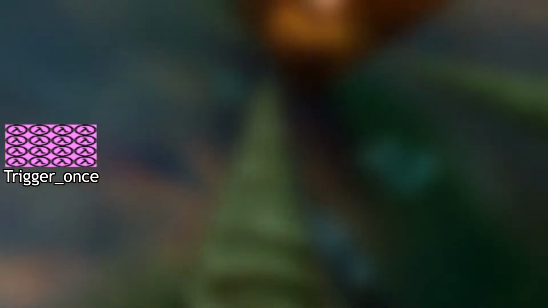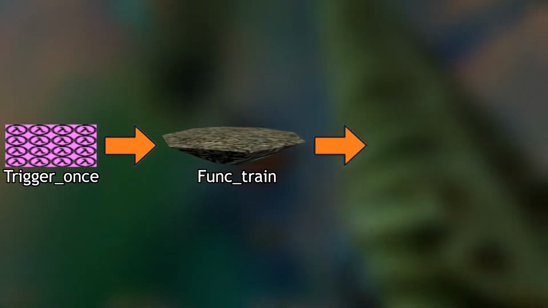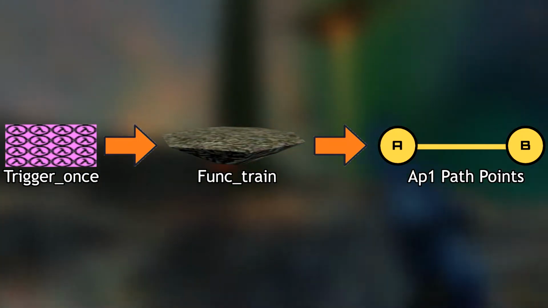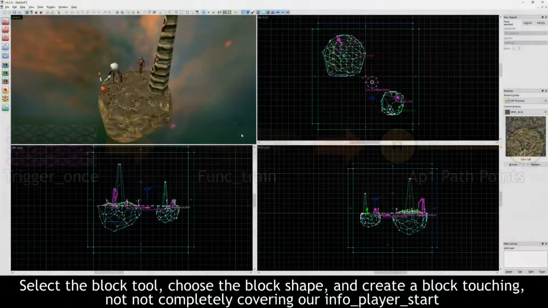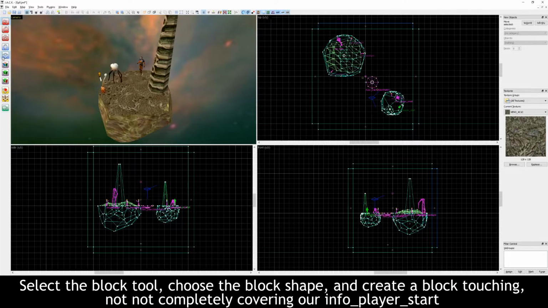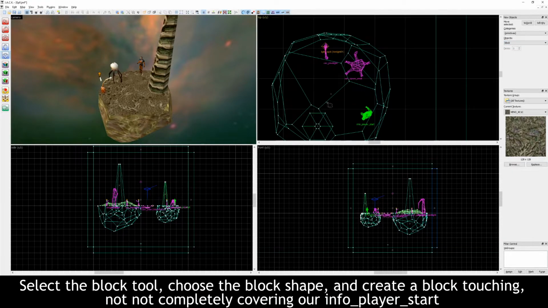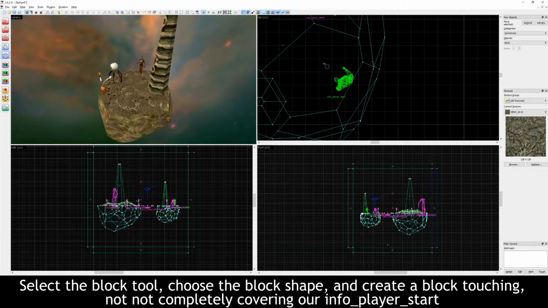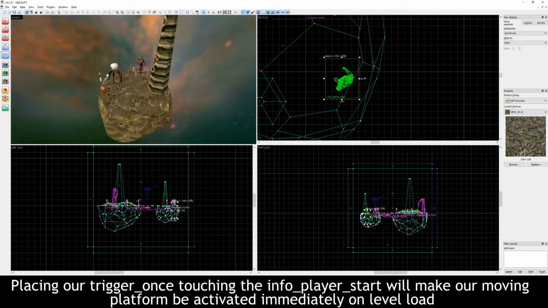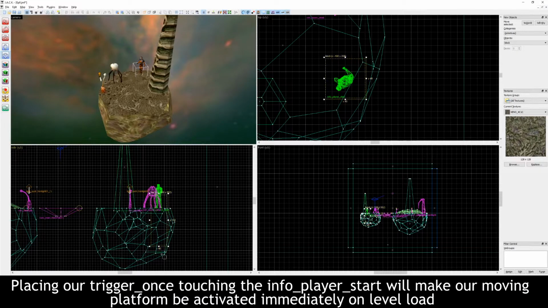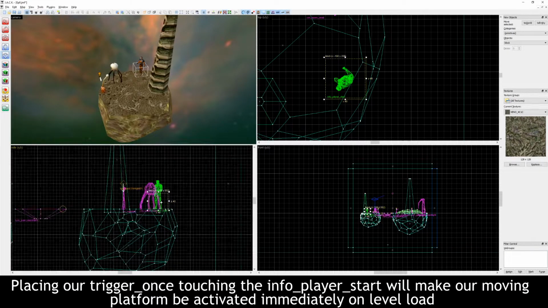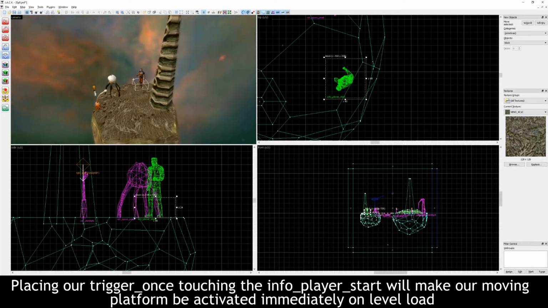The last thing left to do is to create a trigger once entity to activate our moving platform to start its travel between both points. To do this, select the block tool, be sure to select the block shape, and create a block touching but not completely covering our info player start. This will make our trigger once entity immediately activate our moving platform to begin traveling on level load.